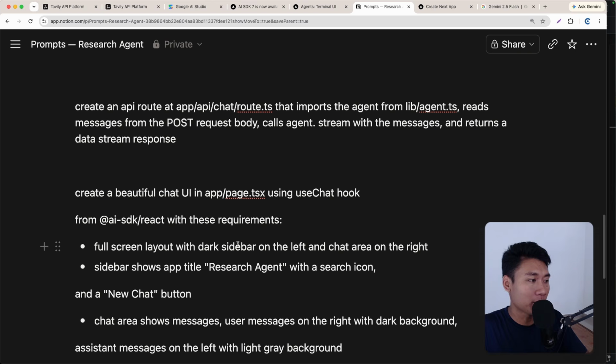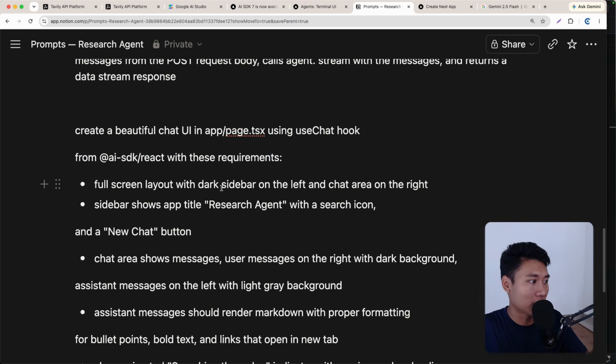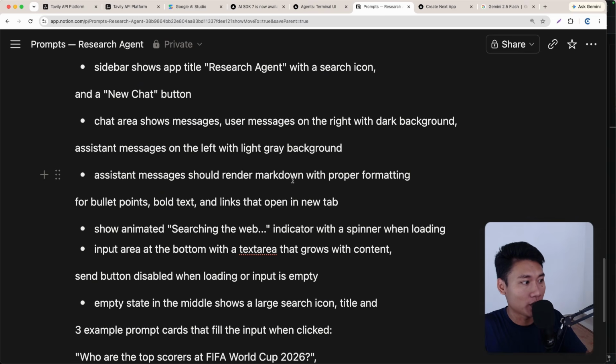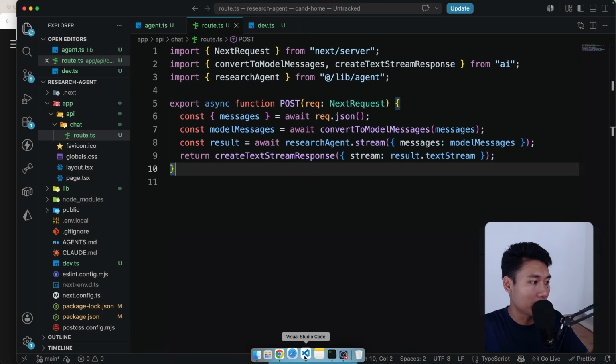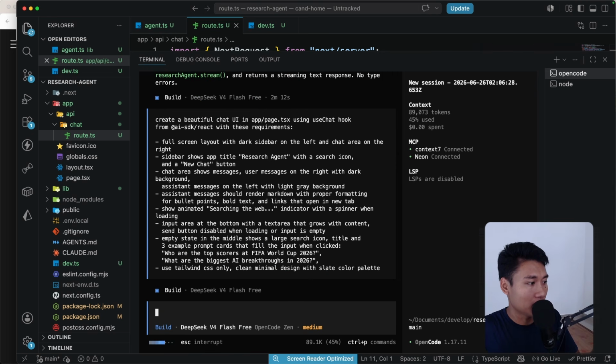So anyway, this is my prompt to create the UI. Create a beautiful chat UI in app/page.tsx using the useChat hook from the AI SDK/React with these requirements. The full screen layout and sidebar show the titles, etc. Chat area shows the messages. Assistant messages should render markdown with proper formatting and etc. So let's just copy everything, then go back here. I'm going to paste that to my open code, and hopefully this works.